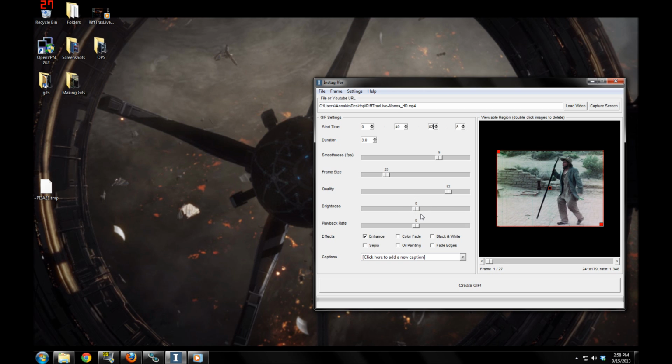Brightness, we're not going to use that in this case, but if the picture you're pulling the GIF from is really dark, you can use this to make the picture brighter. Just realize that the brighter you make something, usually the bigger in size it will end up being. And playback rate will either speed up or slow down how fast the frames in your GIF play.